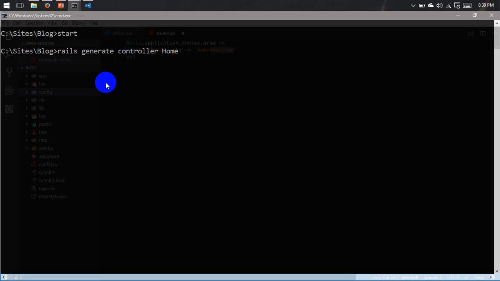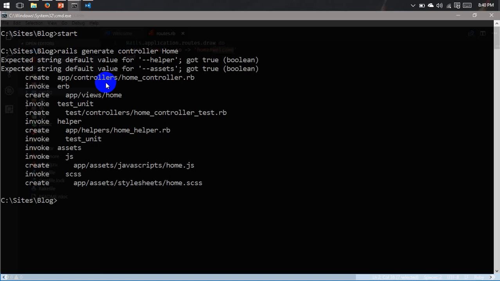This is called convention over configuration. You have to give particular names to the files in a particular format. That's what Rails follows. So I'm going to create a controller, and the controller name is home. Then hit enter. Okay, right. Now we have a controller created at the path app/controllers/home_controller.rb.